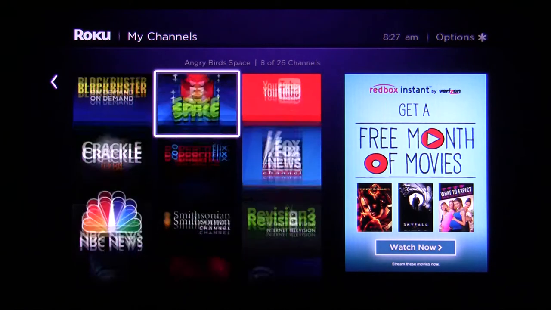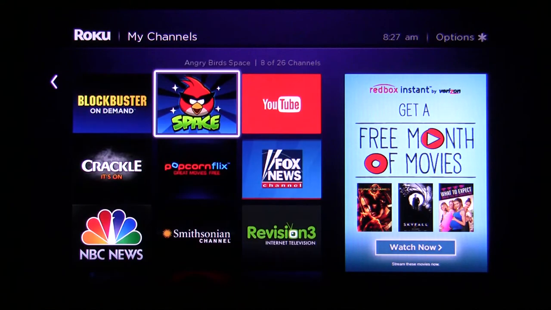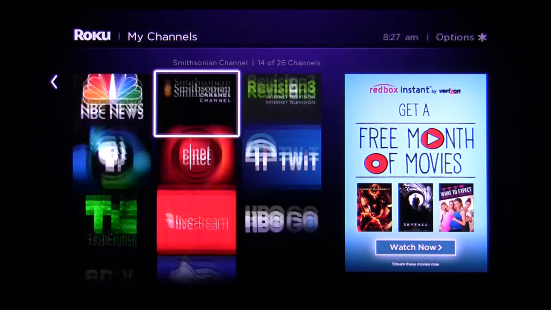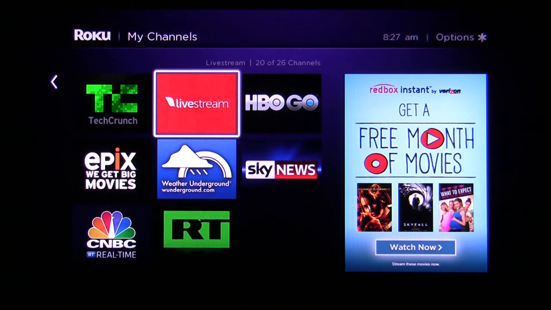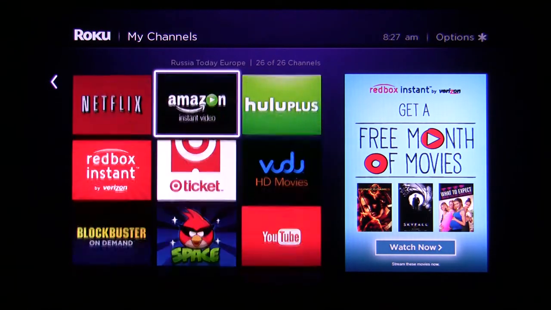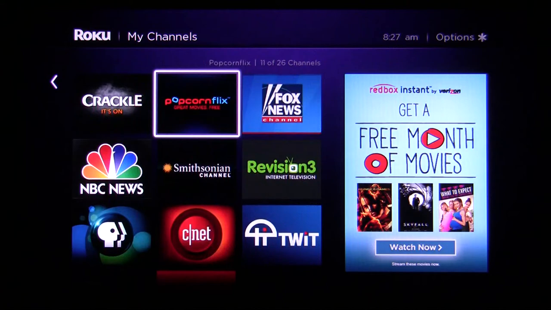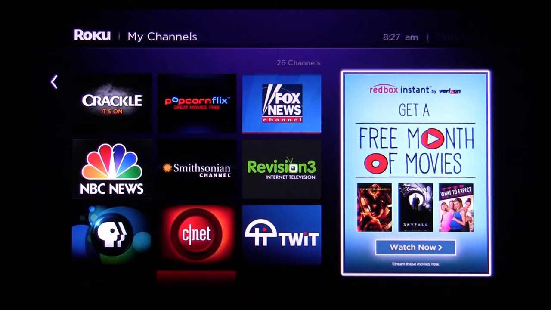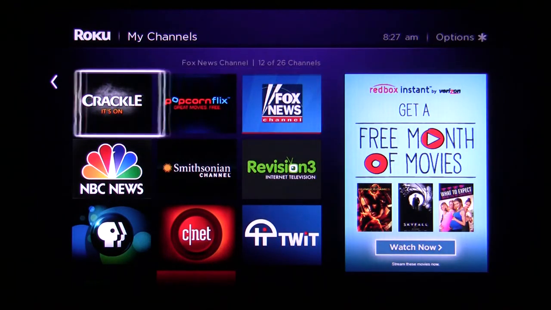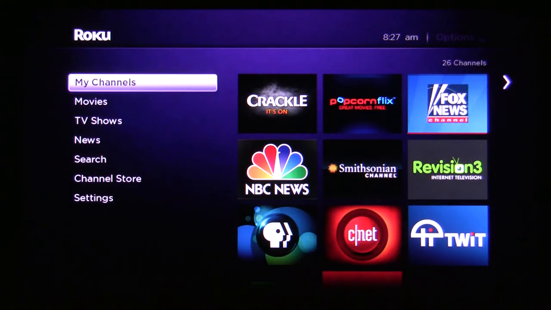We have YouTube, Fox News. There's also some games like Angry Birds, which you can use the remote control to play the game. CNET, Twit, Sky News, RT, and then once you get to the end, it's just going to loop through. And on the right, there are advertisements for different types of videos. So this is pretty much the main interface, and I'll get to that a little bit later.